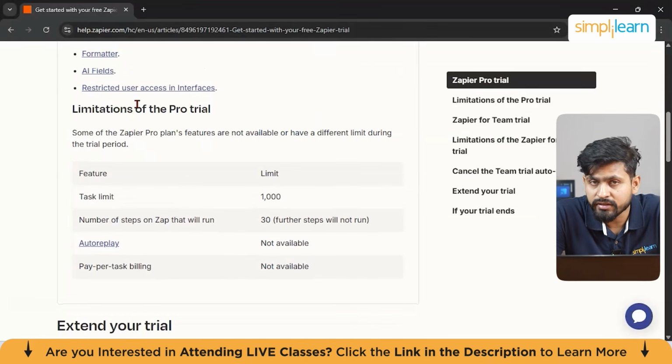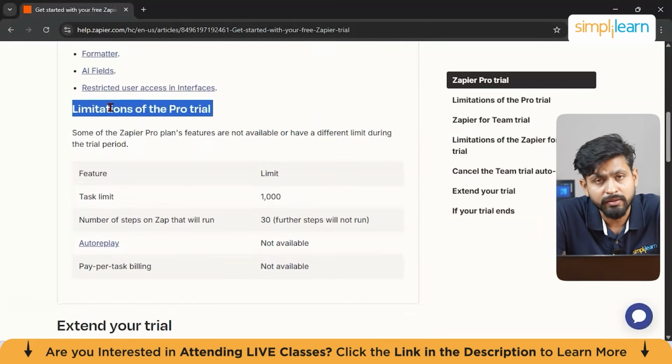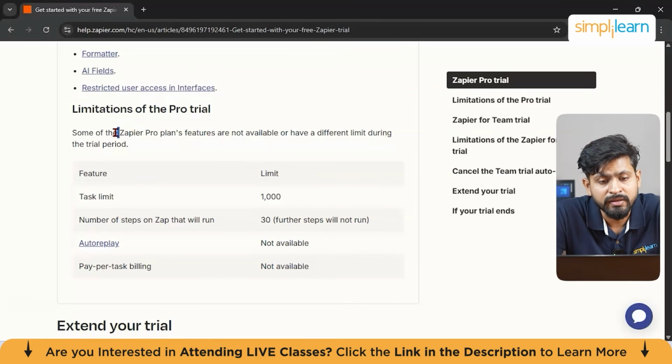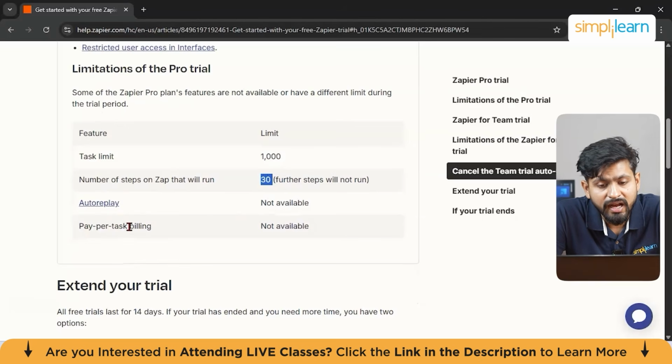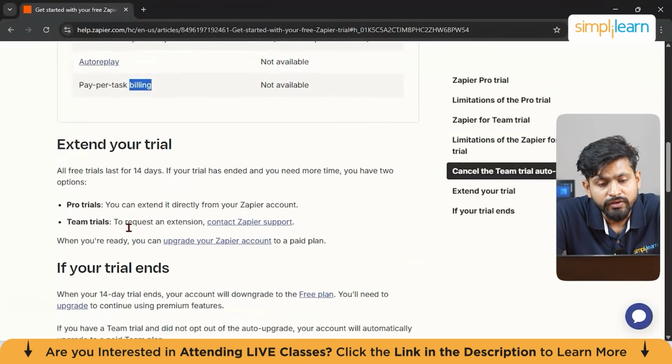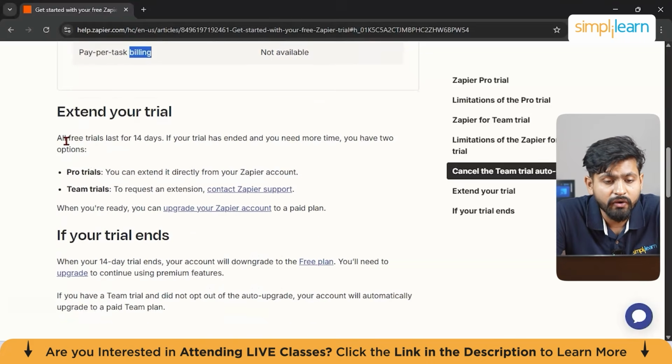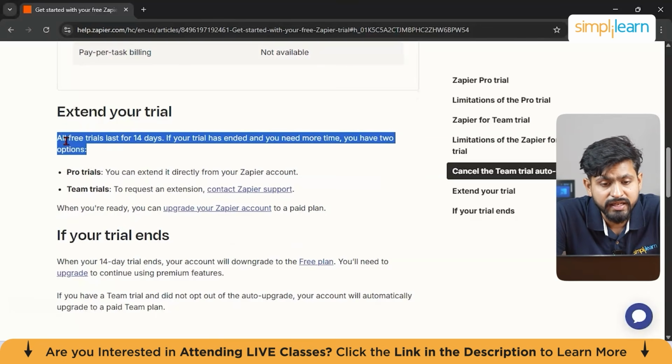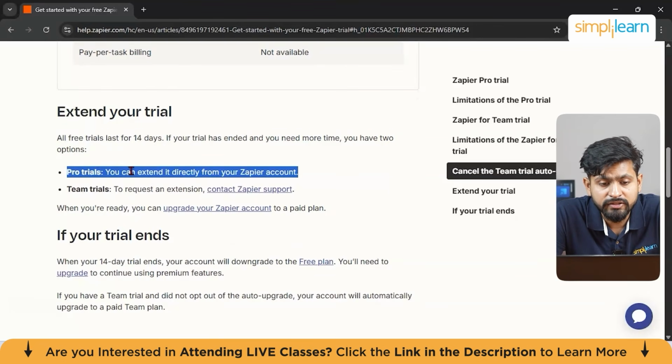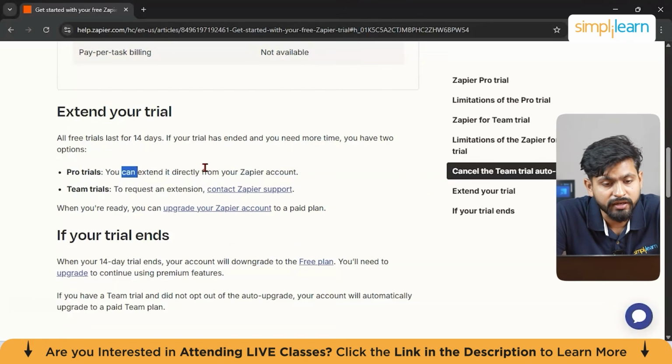Now, there are certain limitations, definitely, because based on the prices, the company offers a limit. You can see the task limit is only 1,000, and the number of steps included is 30. These two features are not available: auto replay and pay per task billing. You can also extend your trials. All free trials last for 14 days, and for the Pro trials, you can extend it directly from your Zapier account.